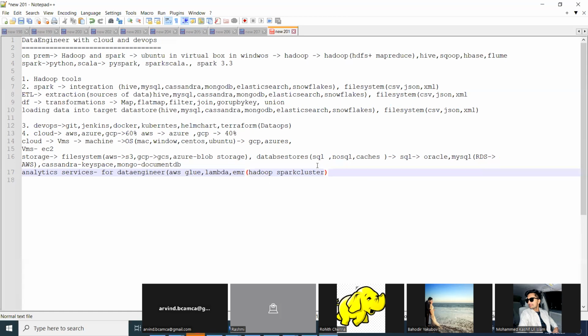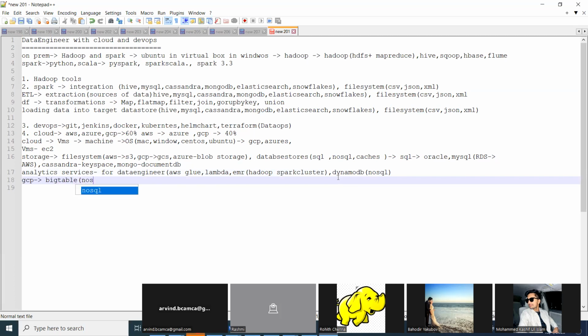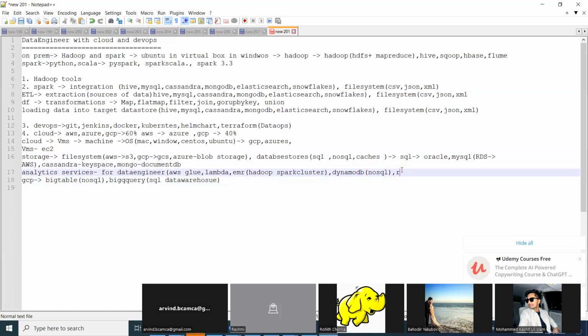So AWS Glue, Lambda, EMR, DynamoDB. DynamoDB is the NoSQL database of AWS. AWS has provided its own NoSQL database. If I talk about GCP, GCP has Bigtable and BigQuery. Bigtable is a NoSQL database, and BigQuery is a SQL data warehouse tool, same like Hive. And in AWS, the SQL warehouse tool is Redshift.